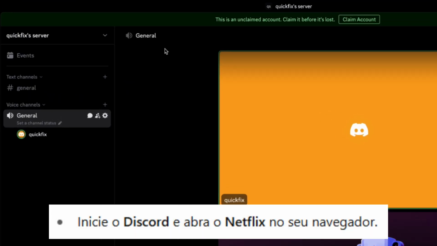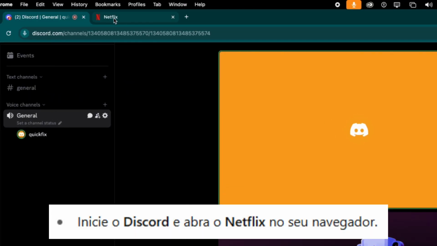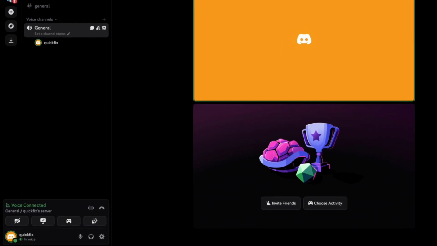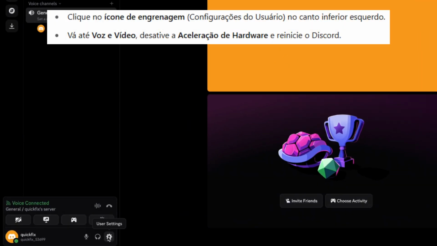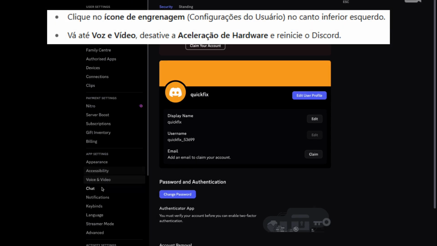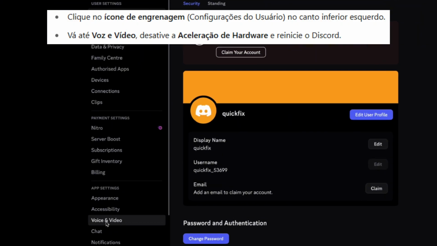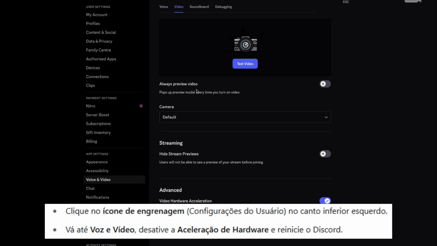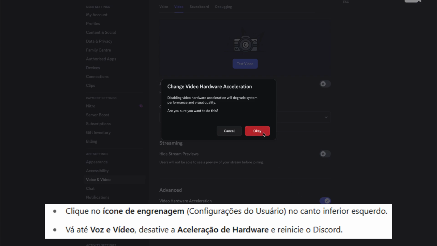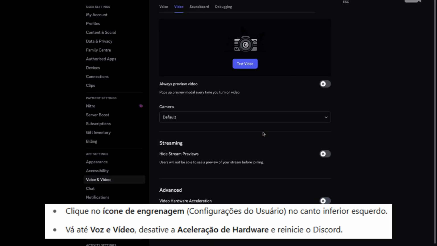Step 1. Open Discord and your Netflix browser tab. In Discord, click the gear icon, User Settings, at the bottom left. Go to Voice and Video. Scroll down and turn off hardware acceleration. Restart Discord when prompted.